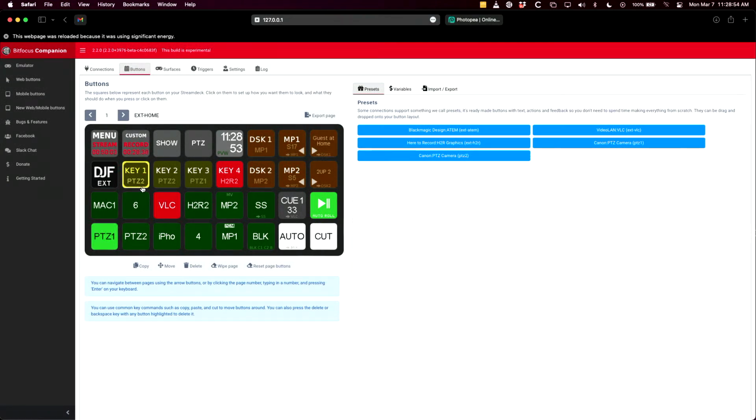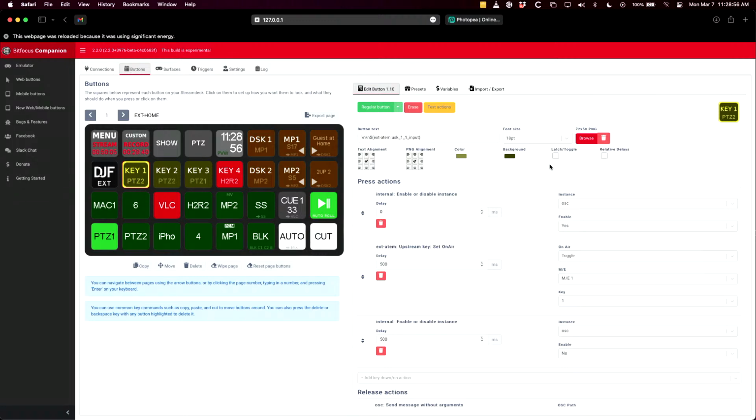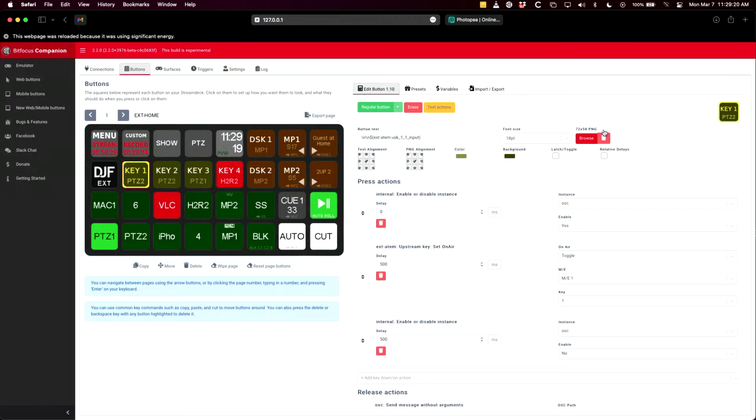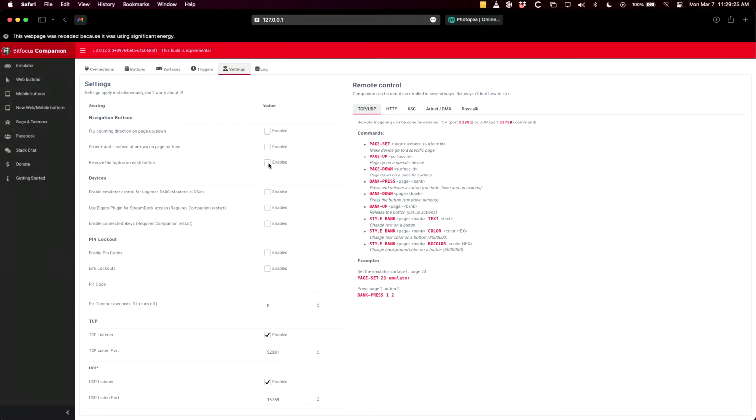If I click on my key button here, you'll see that this is where you would add in a PNG. Now the system says 72 by 58 because that's what it used to be in these settings when you had the top bar enabled on each button. If you remove that top bar, then it's actually 72 by 72, which gives you a lot nicer, cleaner action. I'll just uncheck that so you can have a look.